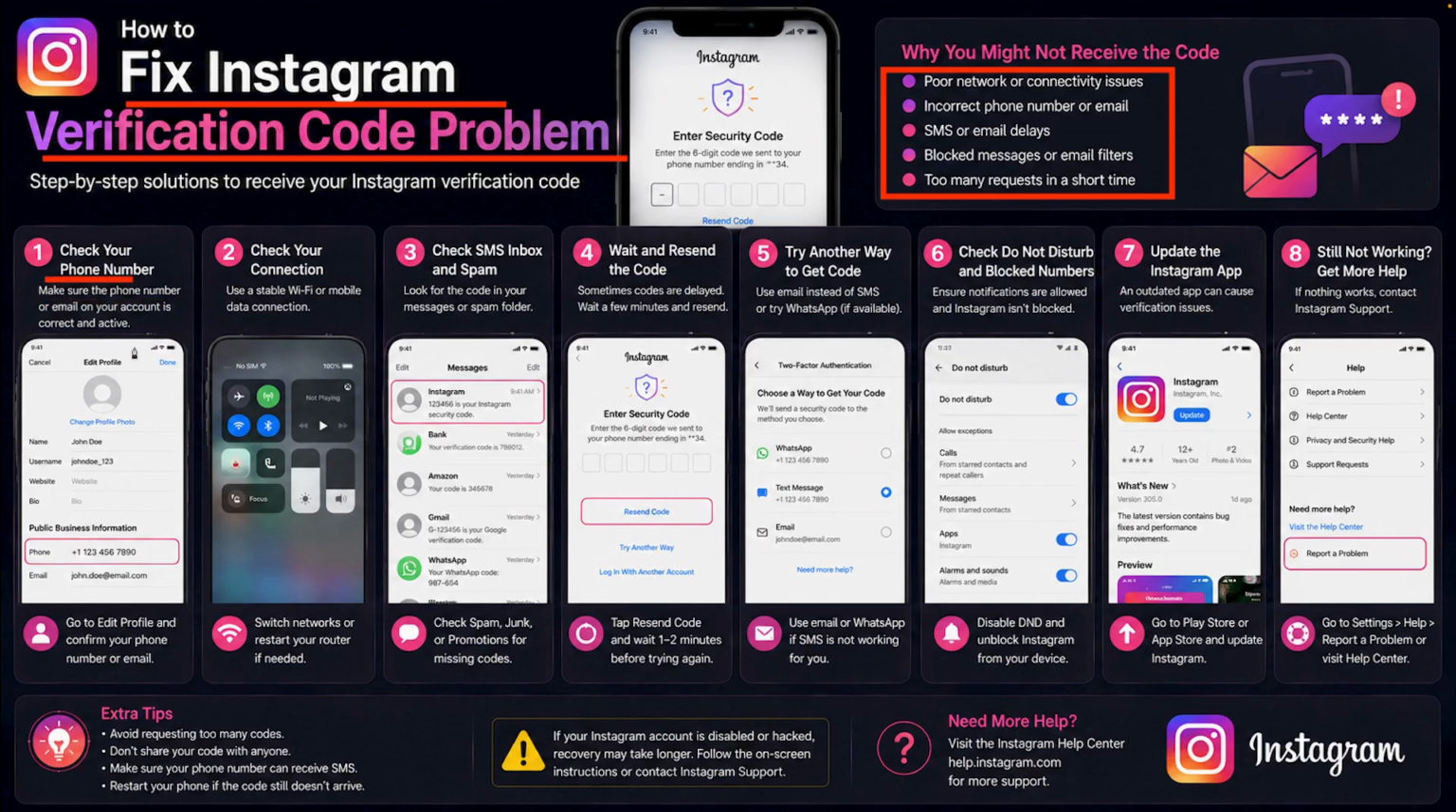Make sure the phone number or email in your account is correct and active and you're using the exact one to verify yourself. If that is not the case, you want to try toggling between your Wi-Fi and your cellular data just to ensure a stable internet connection, or even try restarting your router. Whenever you get a code, you want to simply go ahead and check your SMS inbox or even the spam folder, because sometimes it is right over there.